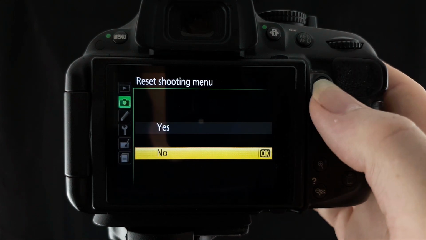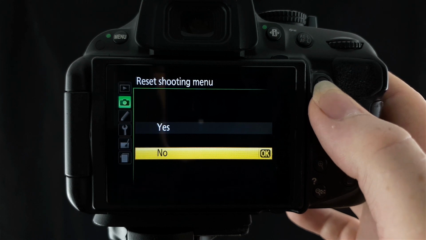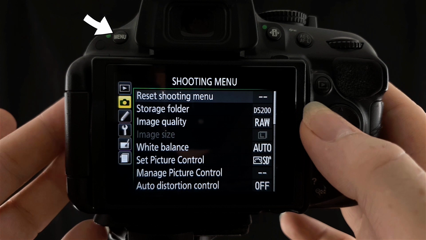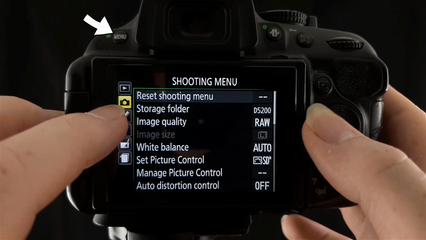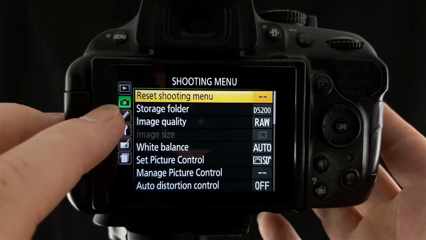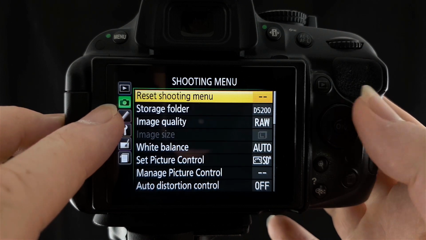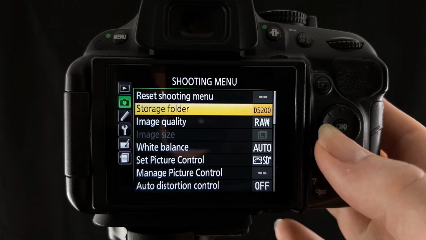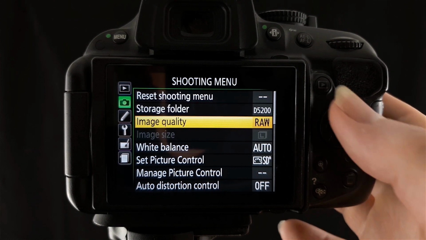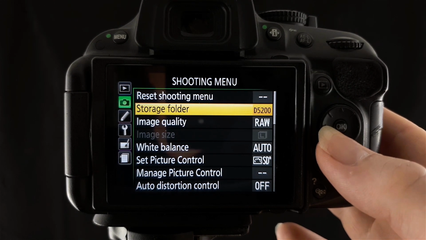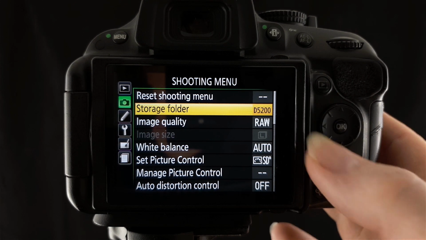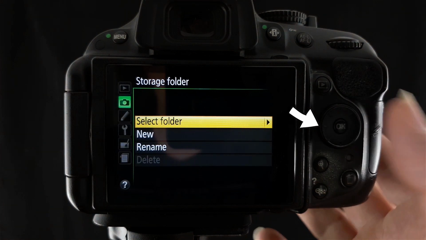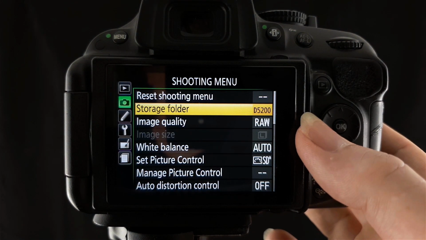Now at any time within any part of the menu, if you want to exit out of a screen, you can just press the menu button. That will take you back to just having the icon selected, so you'll have to go back across or hit the OK button to go into the shooting menu. But if you're ever stuck within a screen and you're getting a bit worried about mucking up a setting, you can always press the menu button to go back. You can also press the left side of the selector switch. That will also take you back to the previous screen.